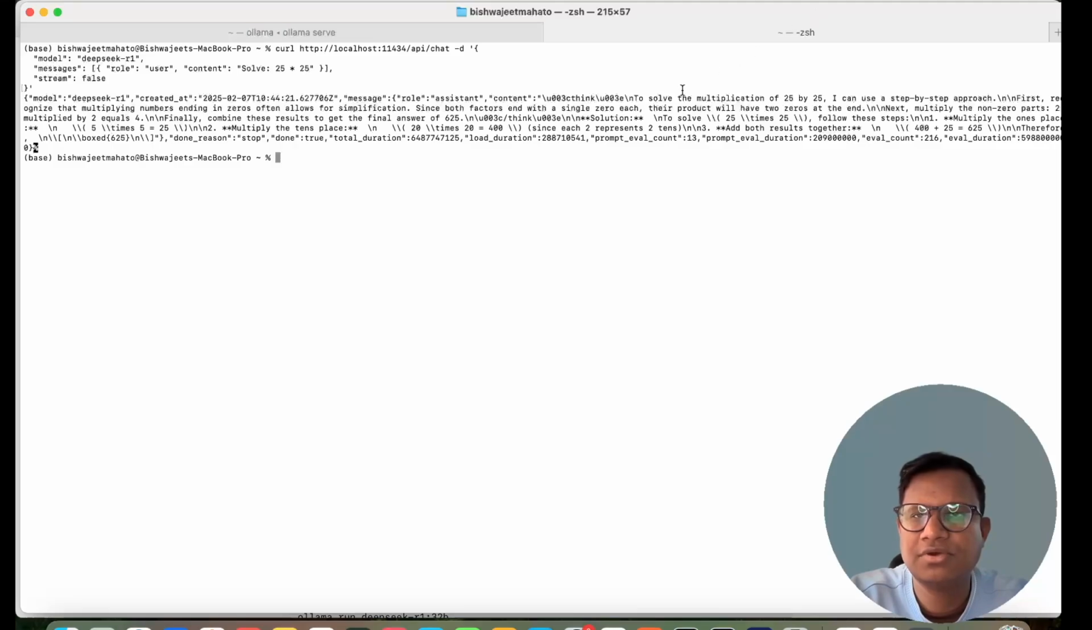I hope you liked it. You will try DeepSeek on your local systems. It might be slow on your system if it doesn't have that much RAM. I'm using a Mac, and Mac has GPUs inbuilt, so that's why it works a little bit faster. But on your local system, it might take some time. So just bear that in mind.